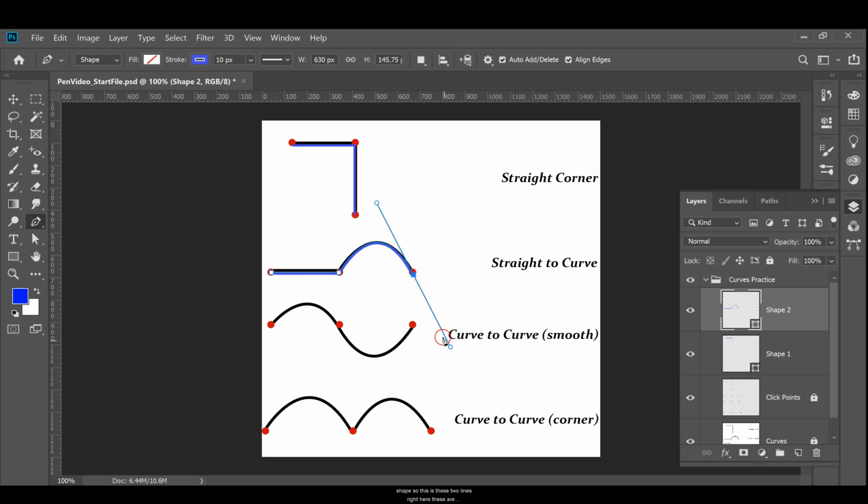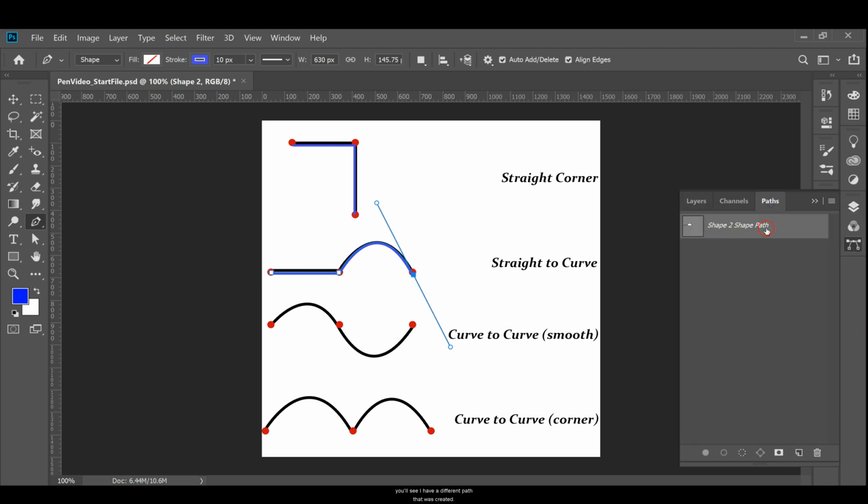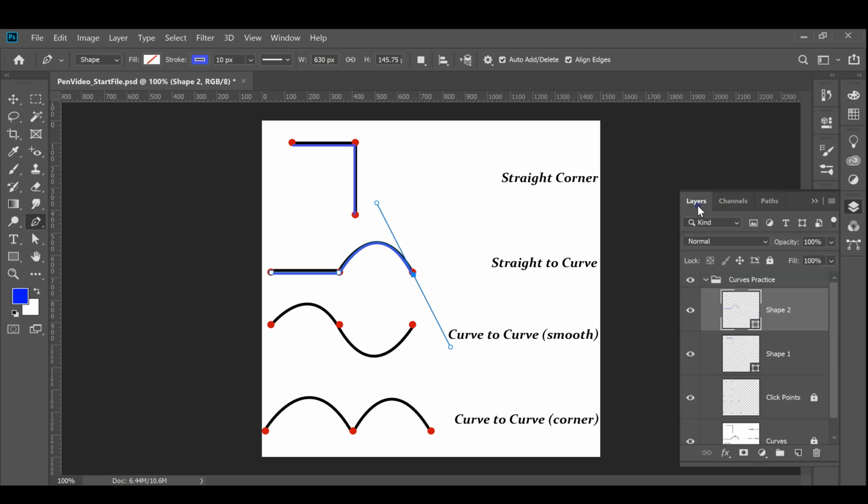So these two lines right here, these are called direction lines, and these points are called anchor points. And you'll see I have another shape layer that was created. If I come over to paths, you'll see I have a different path that was created. I'm going back to the layers, press enter, it sets that path. I'm going to do this one.